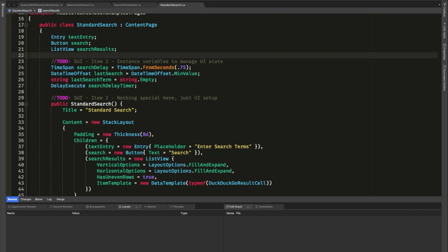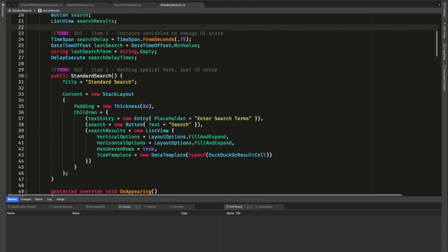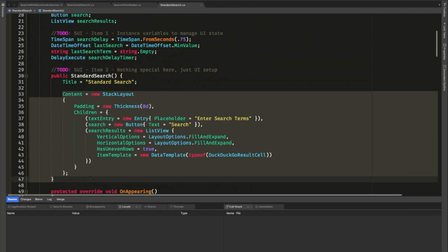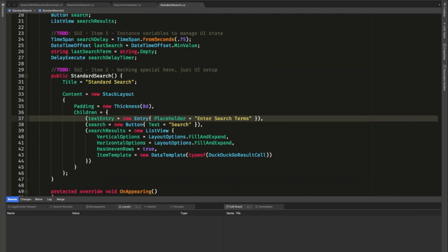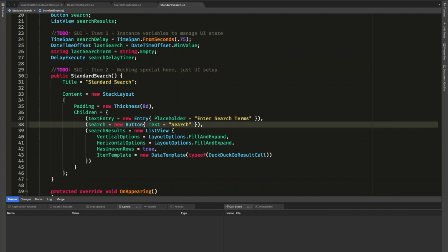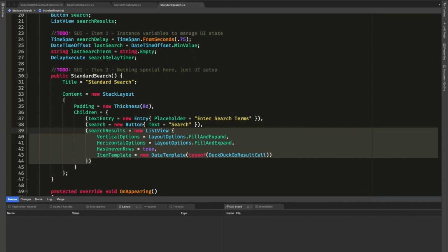But the idea here is that we've got sort of a simple application, right? If you look at it from a UI perspective, it's a pretty simple UI. It just has this text entry here. We have a search button down there, and then we have a list view that's going to show our search results.